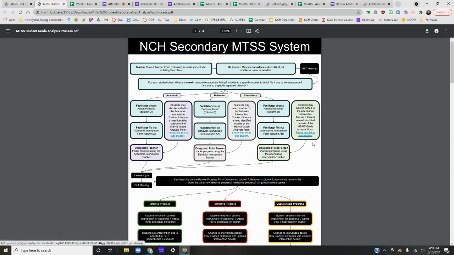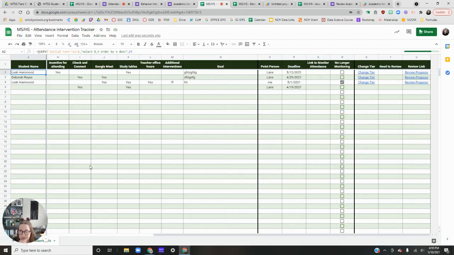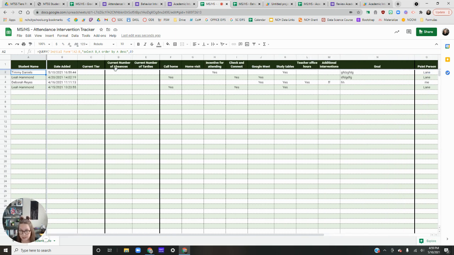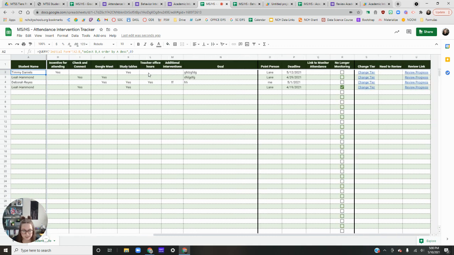Remember, attendance is the green. So we're going to bring up the attendance tracker, and we can see there that it already has that student listed. It will show the current number of absences and tardies. This one, instead of having additional sheets for each teacher, her point person for that student, that point person just needs to monitor the attendance.